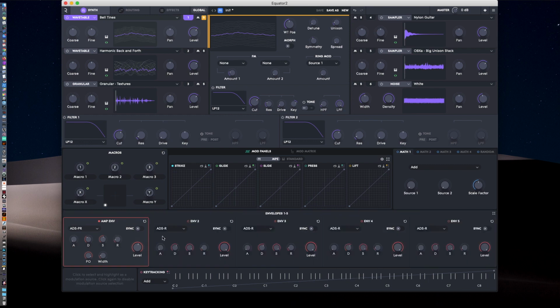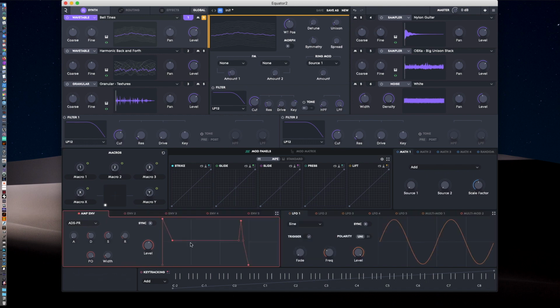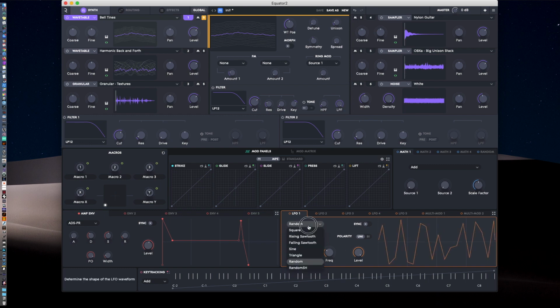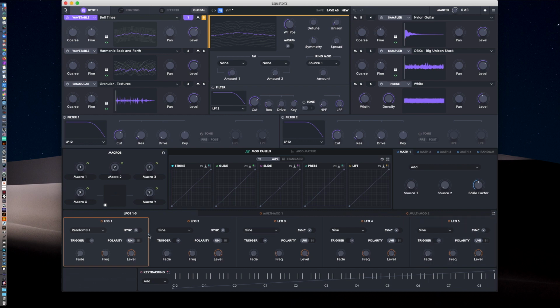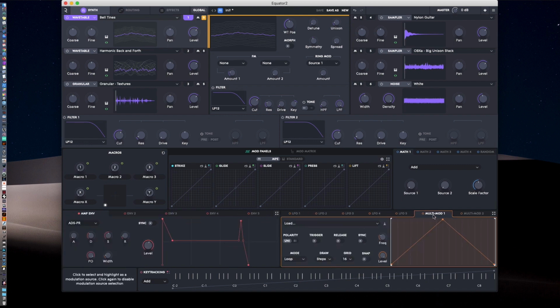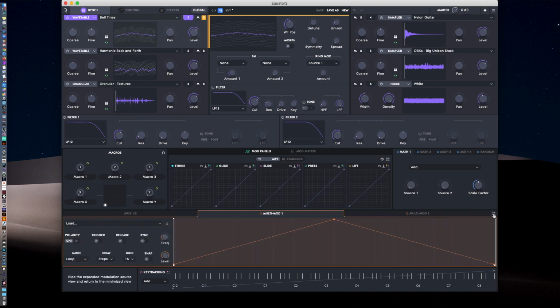Now each one of these envelopes, you can actually expand them so you can see them all at once if you want to. Or you can take, as I said, the individual ones so you can do the drawing of the points here. Going to the LFOs here, you have sine, rising and falling sawtooth, triangle, random, that's a glide, and random sample and hold. You can also, with the LFOs, expand upon them. So you're looking at all 5 of them at once. And then you also have these 2 multi-mods. Now these are really, really cool. We'll expand upon that.